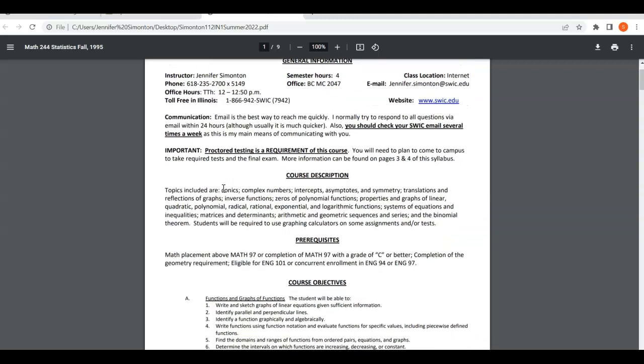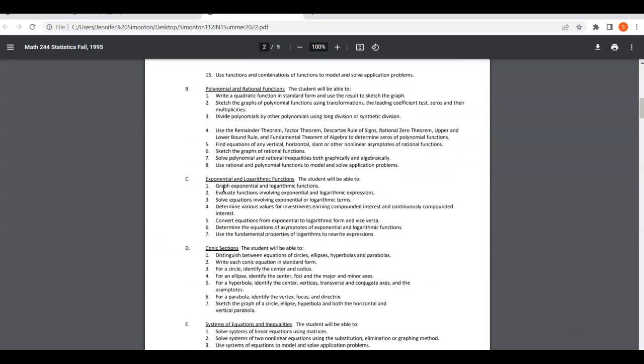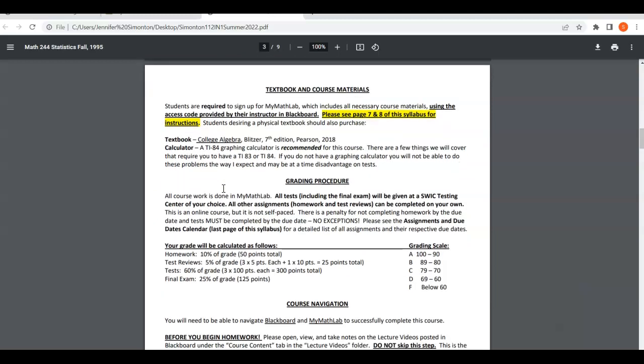All right, course syllabus, prerequisites, objectives: you can read through those things on your own if you're interested. Those are just specific things that you're going to be learning throughout the semester. Here we are where it talks about textbook and course materials. You'll be required to sign up for MyMathLab. That includes everything you need for this course, using the access code provided in Blackboard. You've already purchased all that through your course fees.